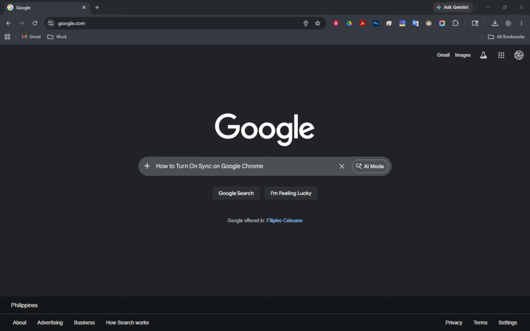In today's video, I'm going to teach you how to turn on sync on Google Chrome. Sync in Chrome keeps your bookmarks, passwords, browsing history, open tabs, extensions, and key settings the same across your computers so you can pick up where you left off anywhere you sign in with your Google account. Here's how to enable it on a Windows or Mac computer.